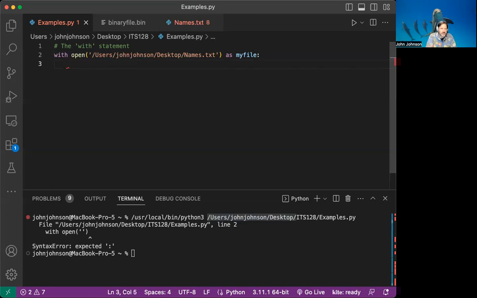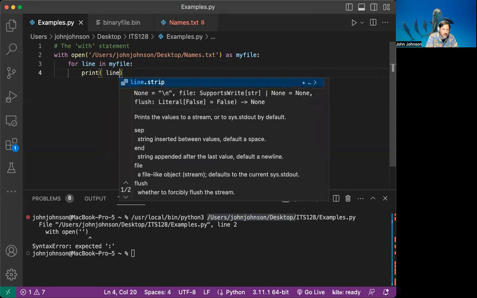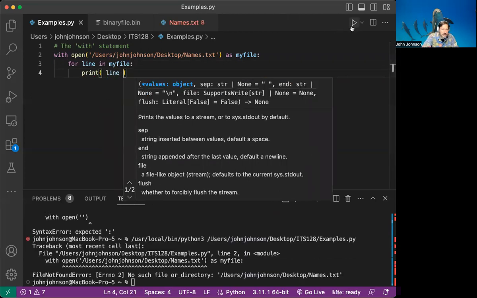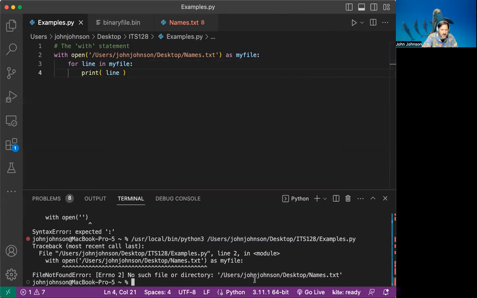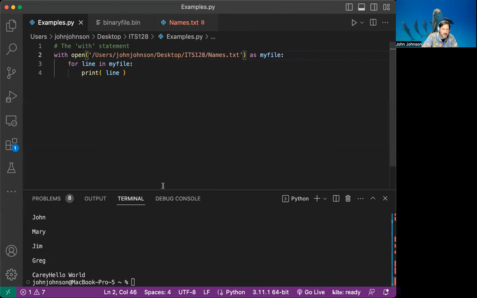That's really helpful. So if we were to go in here and say, let's say, for line in my file, print line, something like that. Let's see. Boom, it's going to give us an error because I've made a mistake and it's saying no such name. That's correct, because it's desktop ITS 128. So yeah, I just messed up the file name there.